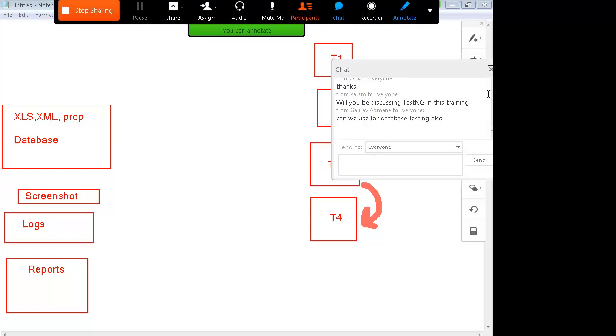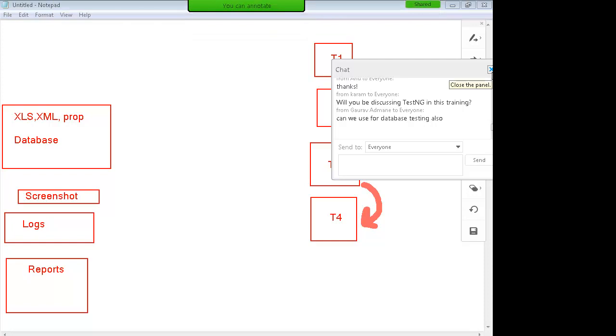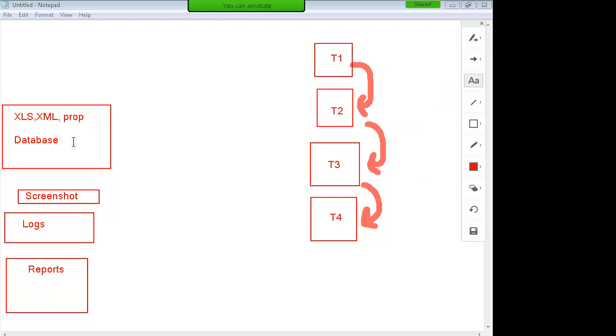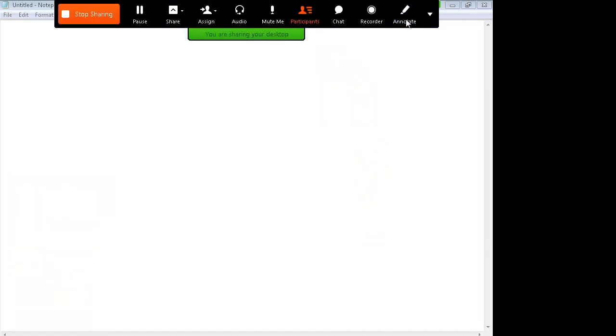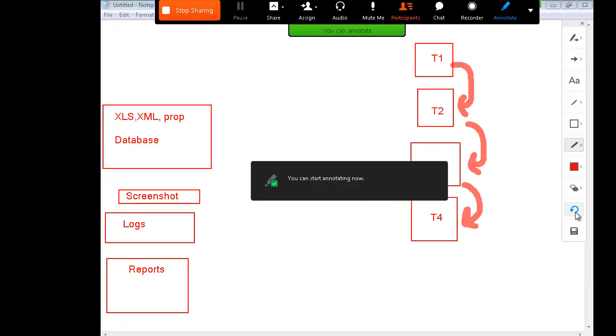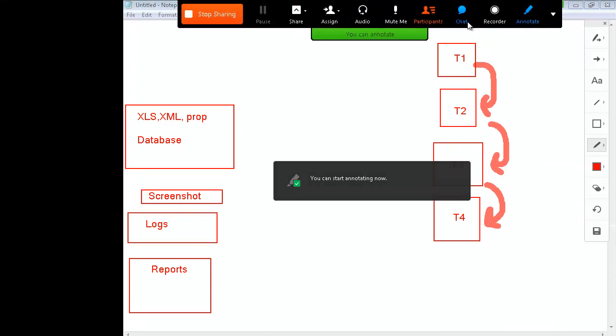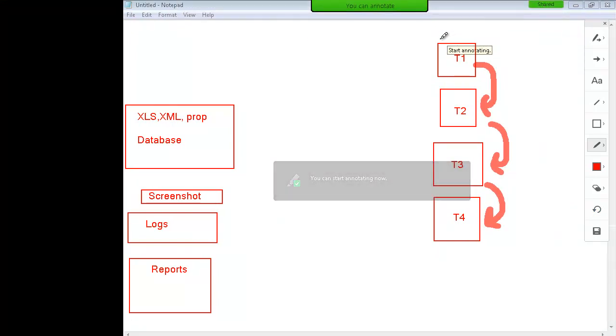Yes, Gaurav, Selenium cannot be used for database testing. You can write Java code for database testing. You can read the database. You can supply the value to Selenium from that. Apart from that, there are other things as well in a framework which are required, right? For the time being, just understand this.